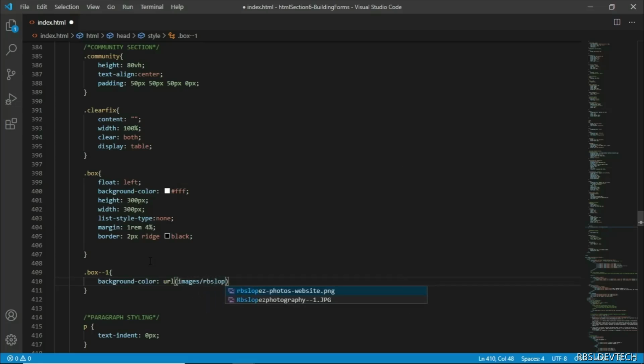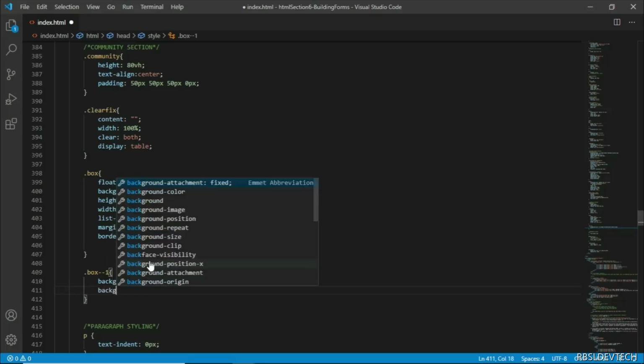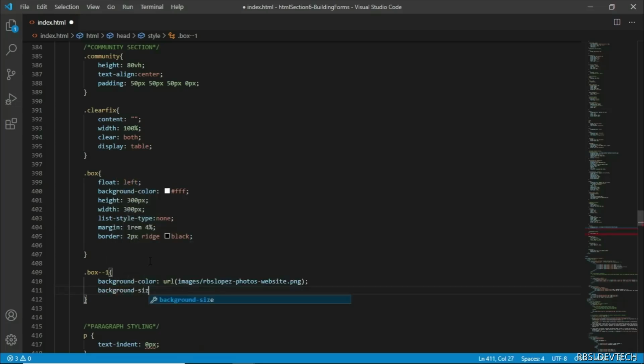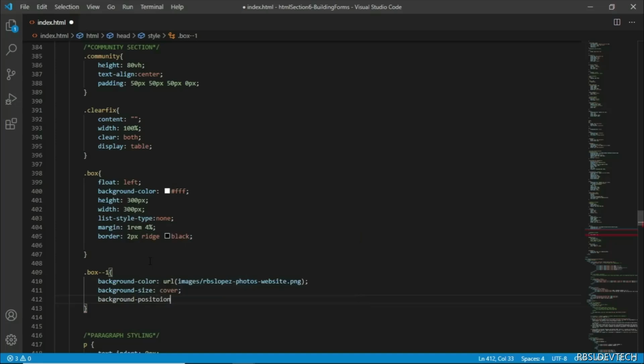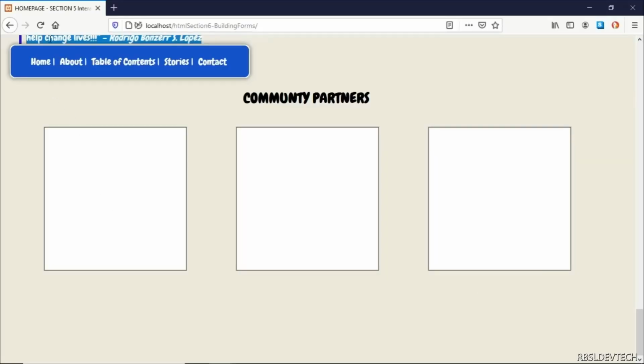our website here. I'm going to use the first photography image here. Oops, sorry, not that one. I want the photo website. Then semicolon here and then background size. So we did not use the image tag here in this case, and background position will be left. So let's first check how that will look on our browser.